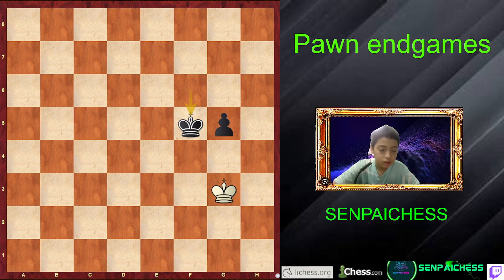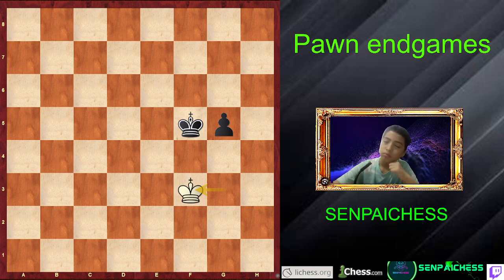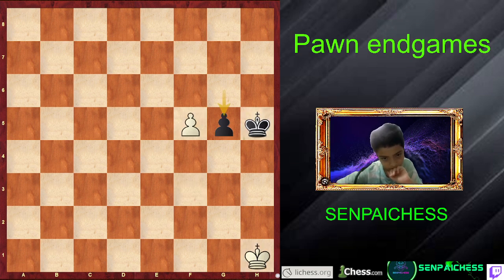And after this, we play this. And this is a nice draw. But let's say he also takes this pawn.